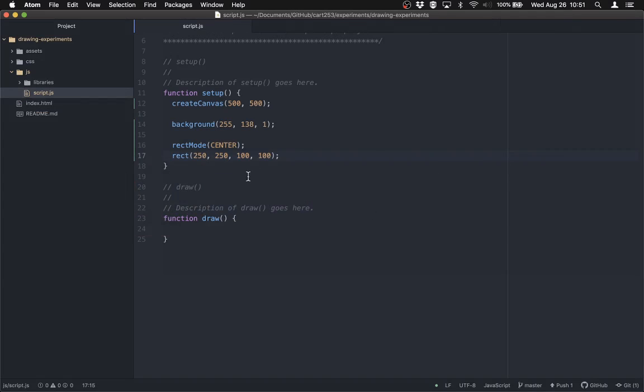And that makes it easy to do things like, I don't know, concentric rectangles, right? I could draw another one also at 250, 250, but it's a bit smaller. So let's say it's 80 by 80. The rect mode center still applies, right? It's just, this is in force until I change it again. So now I've got two rectangles, both being drawn from their centers. So I get these inset rectangles.